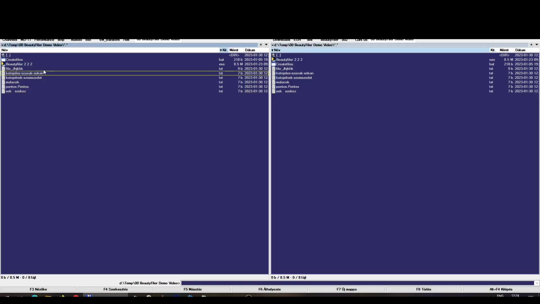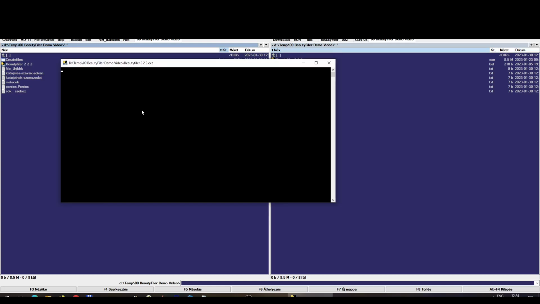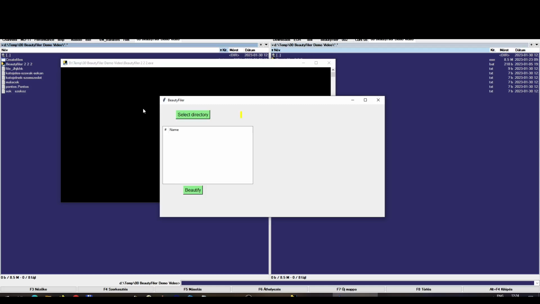Okay, this is for the intro part. Now let's do some practical stuff. We're launching the exe file. This runs on Windows 10, 64-bit. It will not run on 32 bits. I tried and it didn't work. Okay, we select a directory.